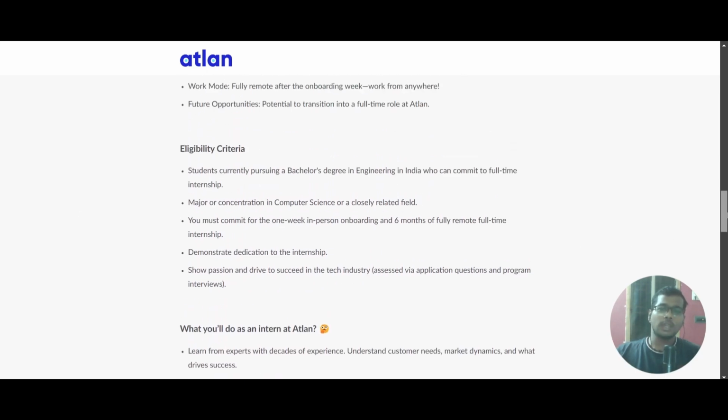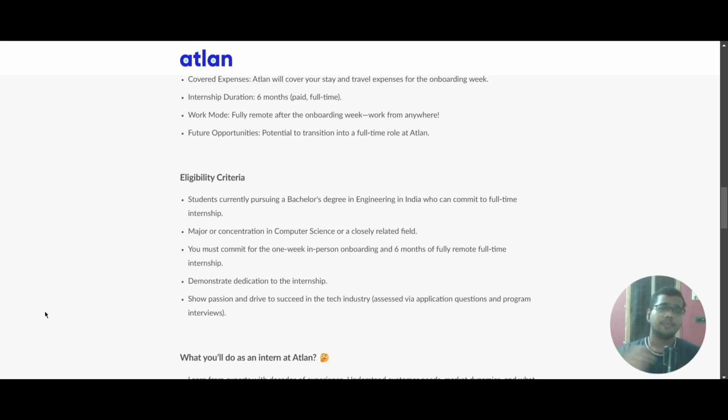So if you scroll down, you can look at the eligibility criteria here. Students who are currently pursuing a bachelor degree in engineering in India and who can commit to a full-time internship can apply for this. And also you should have a major in computer science or a closely related field. You must commit to a 1 week in-person onboarding and a 6 months fully remote full-time internship. Then you should demonstrate your dedication for the internship, and also show your passion and drive to succeed in the tech industry. And these things will be assessed via the application questions and program interviews.